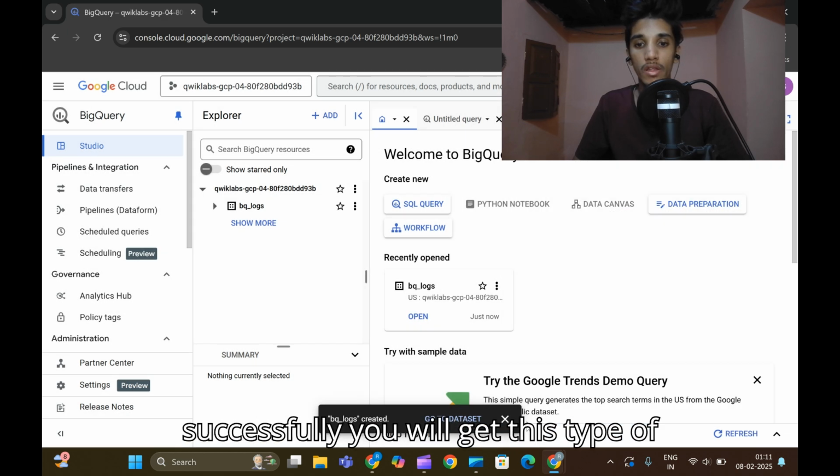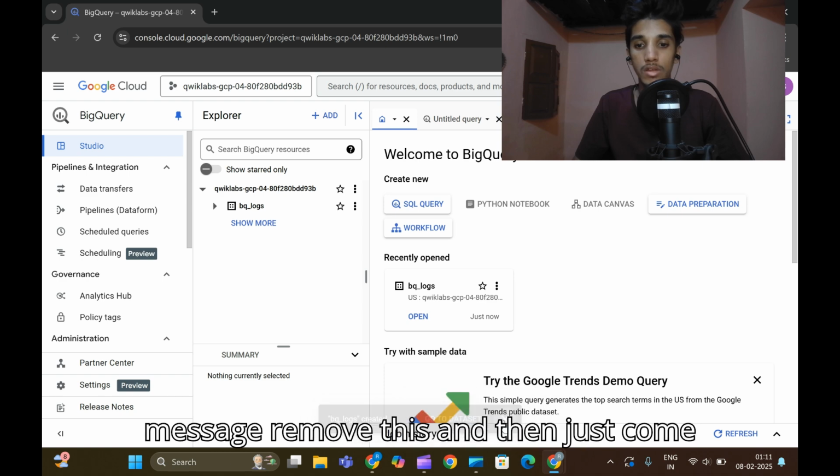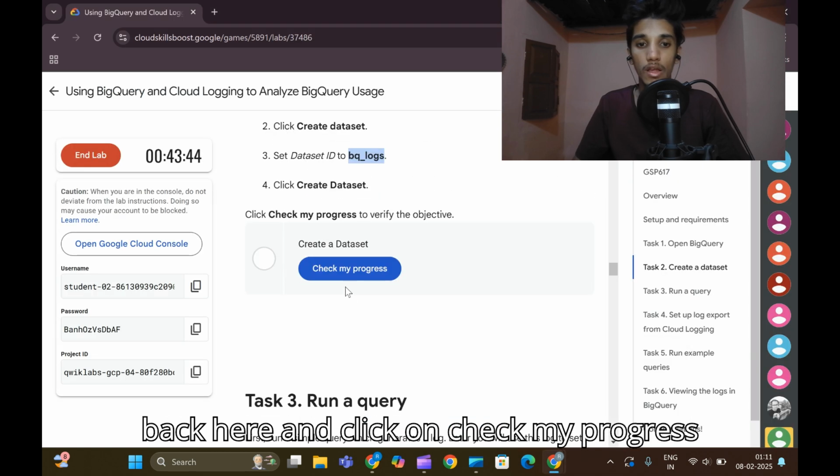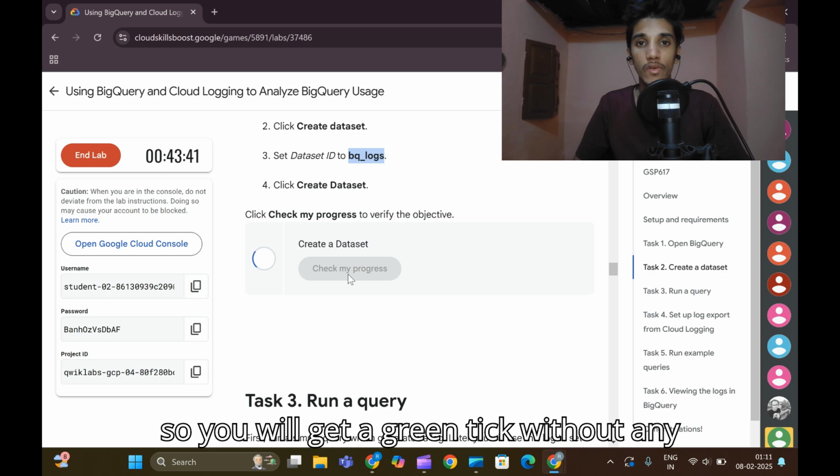After creating the dataset successfully, you get this type of message. Remove this, then come back here and click on check my progress. You will get a green tick without any issue.